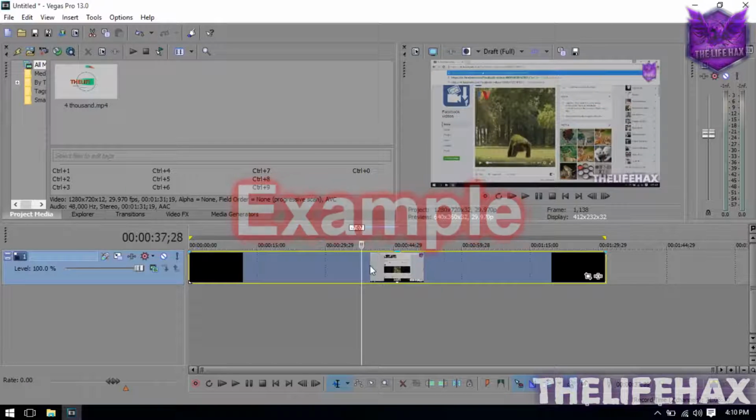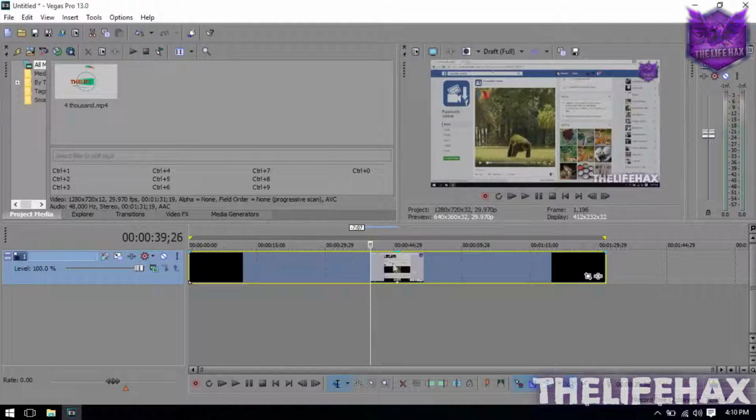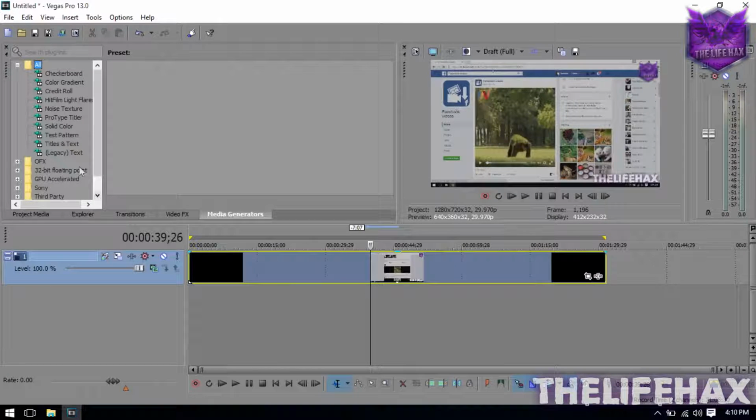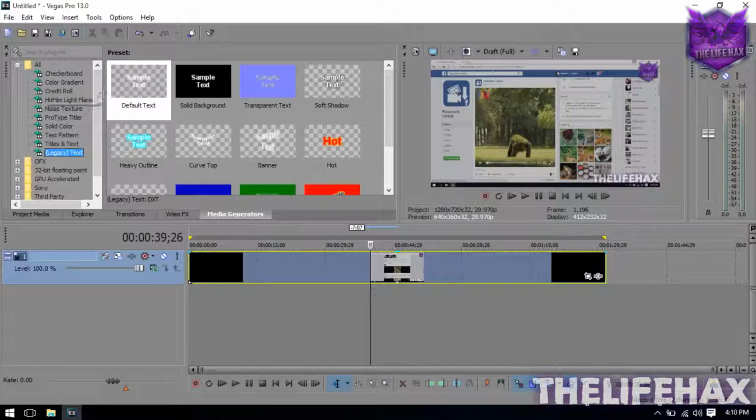Okay guys, this is basically very easy to do. First, go to the media generator and click on All, and then click on Legacy Text. And now we are going to be using legacy text.